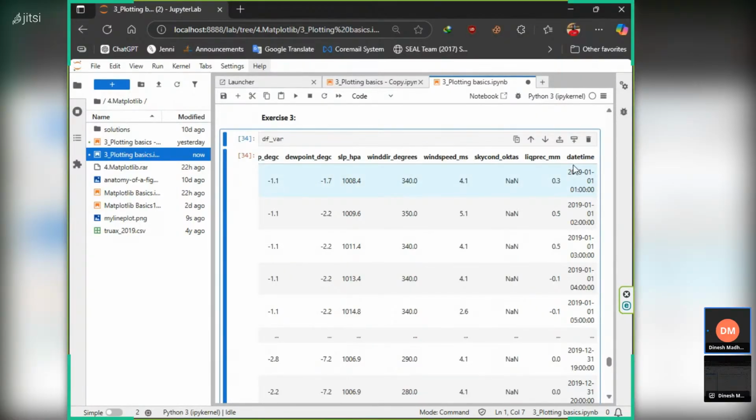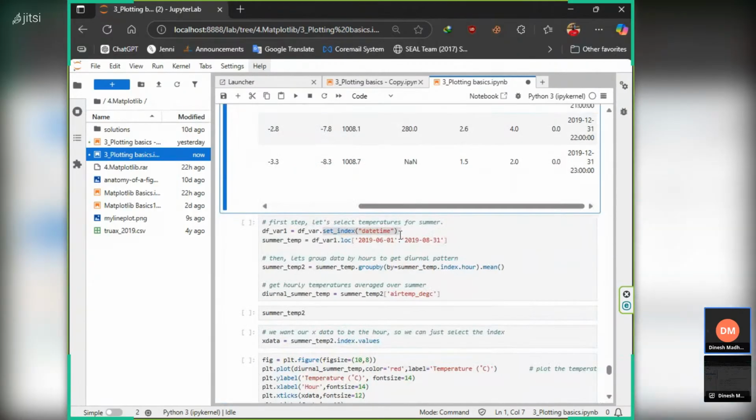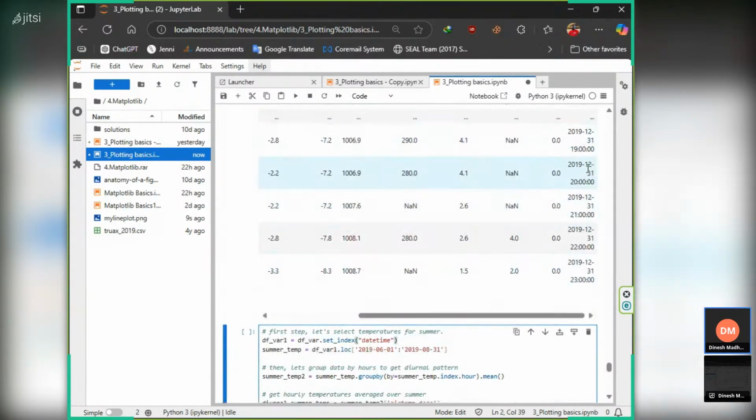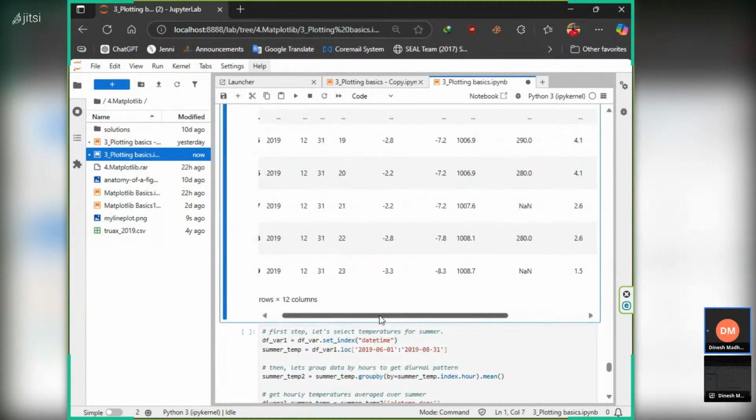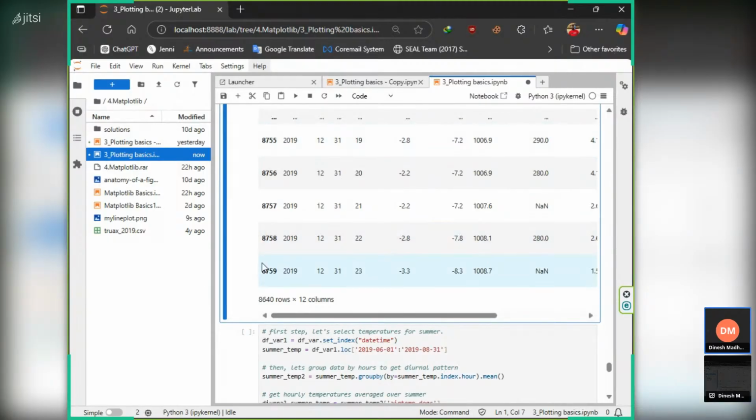So I need to fix this one as my index, not in a separate column. Now I am fixing it as an index. So after I execute this command, this column will be my index. So I will not have these values in here as the index.